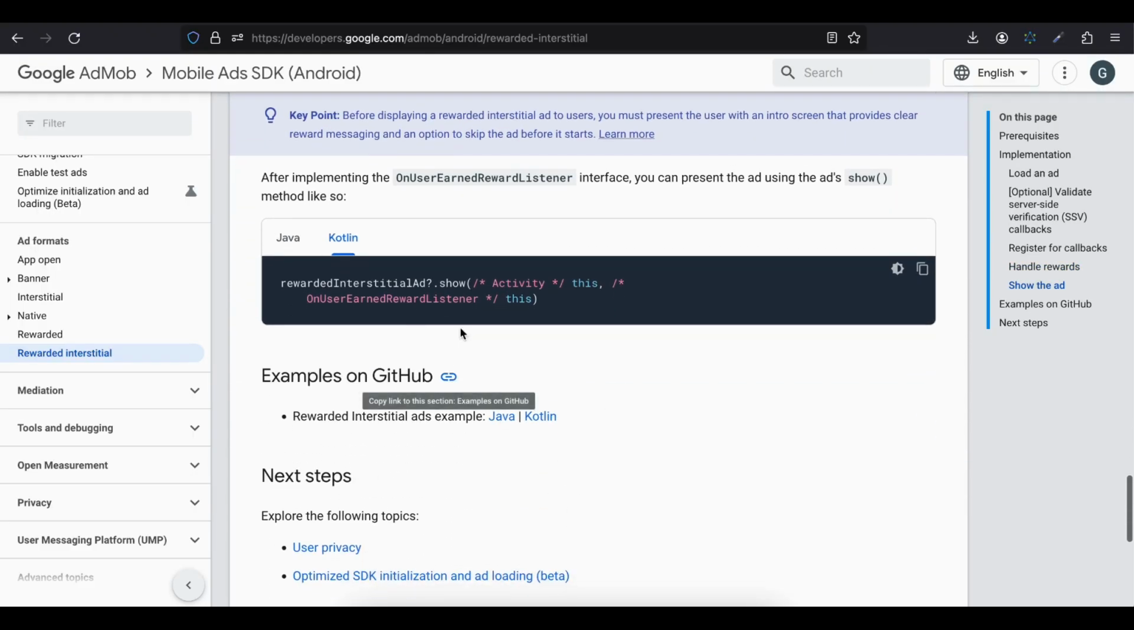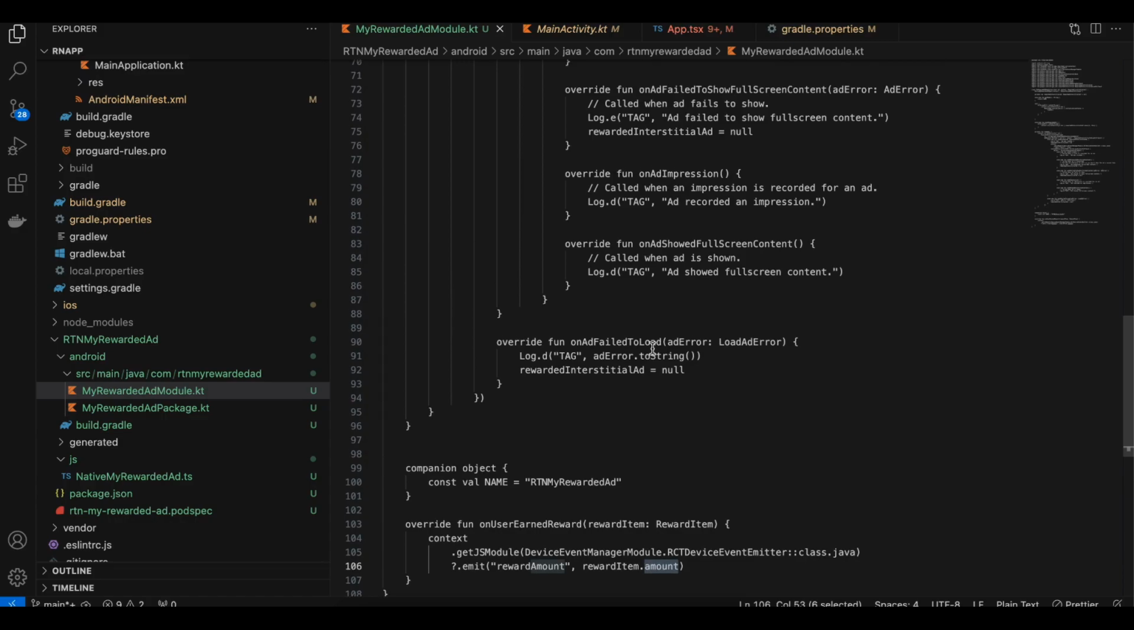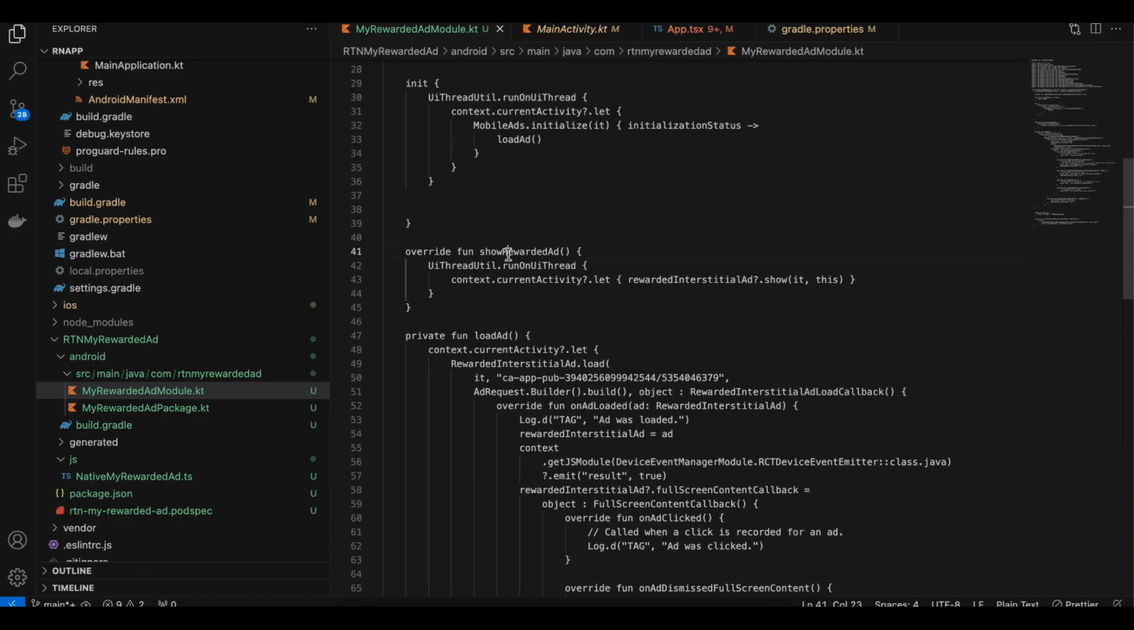Next, to display the ad we just have to call this bit of code. So if you see over here, show rewarded ad, I'm just calling this show method over here, rewarded interstitial ad dot show.